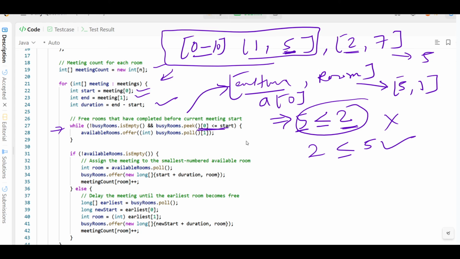Understand? Let's suppose it is getting finished early, say it starts at 0 and finishes at 1. So 2 is greater than this, so it is getting assigned. Otherwise it will not get assigned. So this is happening here. Similarly, we'll check whether the available room is empty or not. If it is not empty, we'll get the room here.